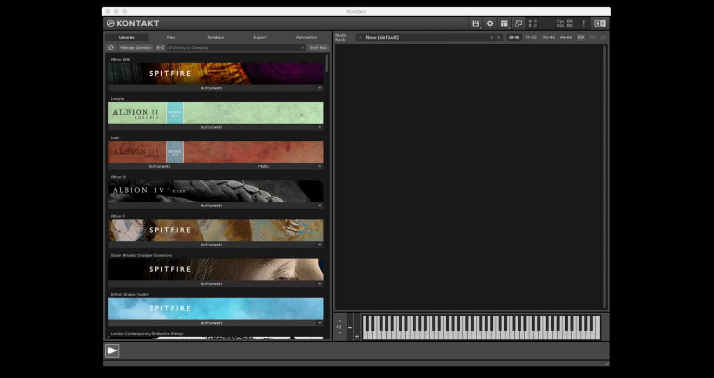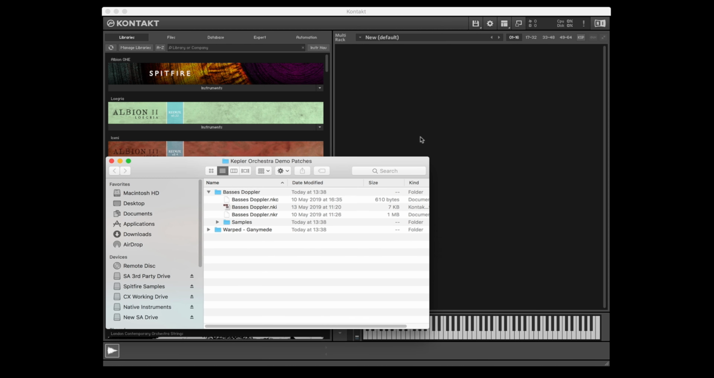When you open the Kepler Orchestra Demo patches folder, you'll find two subfolders. Each of these contains an NKI file, which is the instrument that you can load in Kontakt.